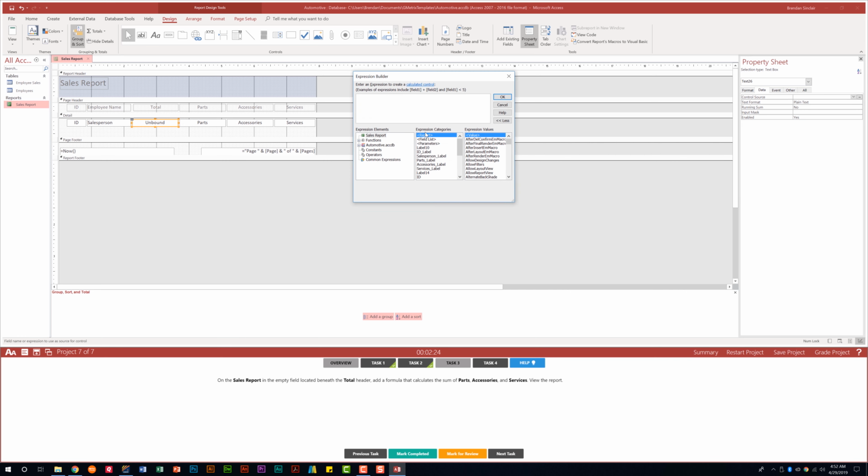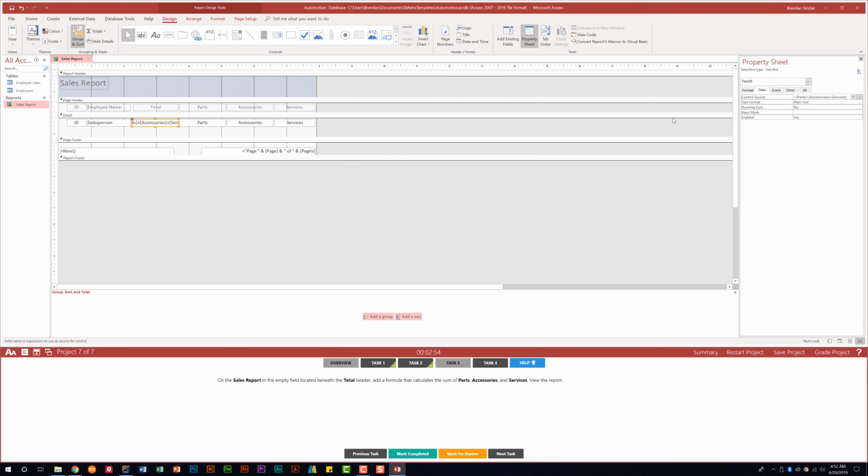We're going to go ahead and use the expression categories here to build our function. The first part is going to be called Parts. So we'll go ahead and we'll look for that. We'll go ahead and double click here. And then what we want to do is add the plus sign. And then what we'll do is we'll double click on Accessories. And again, we'll go ahead and add the plus sign. And our last section is going to be Services. So we have Parts plus Accessories plus Services. We'll go ahead and click OK. And on our control source, we can see that that's been added.